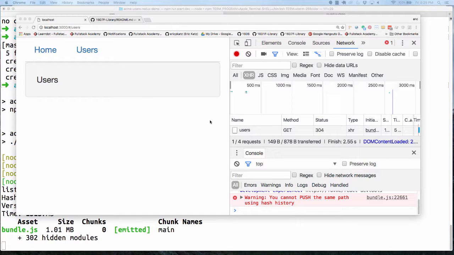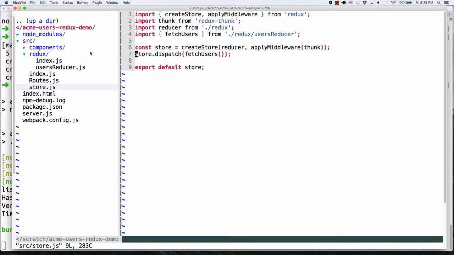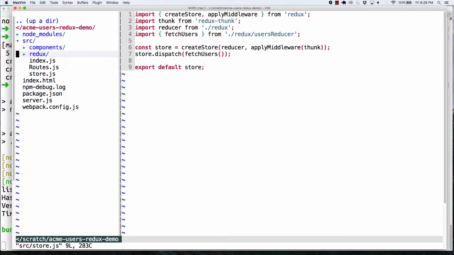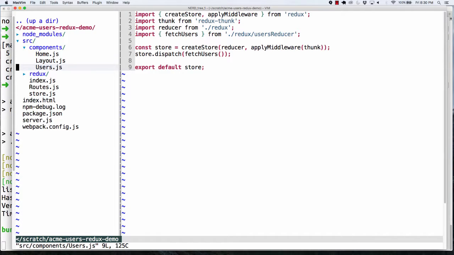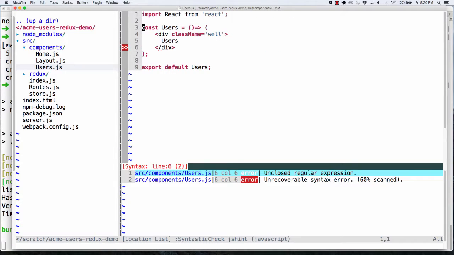So the next thing that I want to do is I want to basically have these users that are in my store, and I want to connect them to this user's component. Ideally, what I would like to be able to do is something like this, which we will be able to do. If I go over to my components, and I've got my users, again, I've got my store set up.